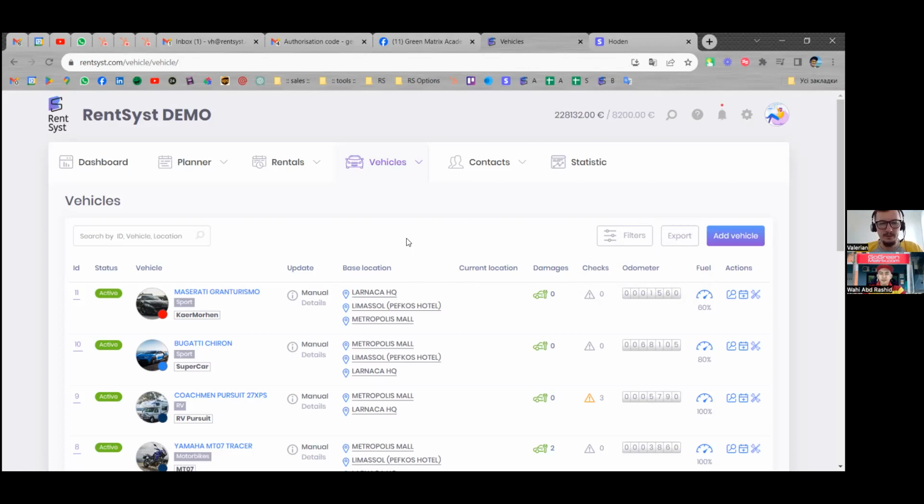Okay, next question is about the fee. If my company registers, the payment is from my company, right? And then let's say I have 10 suppliers. One supplier maybe has 10 vehicles, another supplier has 20, maybe another supplier 50. Is it possible for the system to charge the supplier, or do I need to collect the money and then pay Rentsyst?